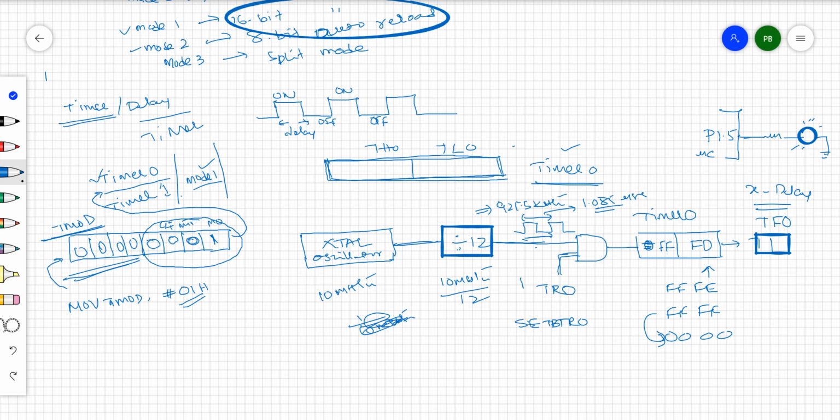But to clear the timer overflow flag, we need to write an instruction, clear bit TF0. Here also, clear bit TR0, right? Whenever you want to stop this particular timer, you need to write like this. Whenever you want to start the timer, you need to write this instruction, right? In a similar way, the timer overflow flag is going to be set once overflow occurs, but we need to clear it with an instruction.